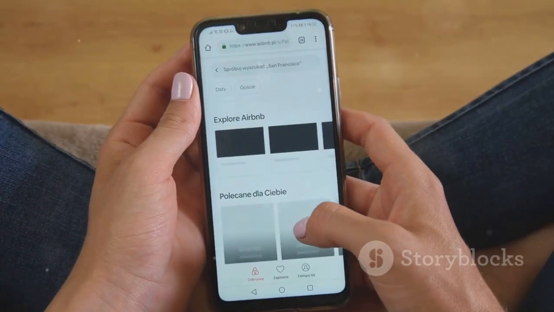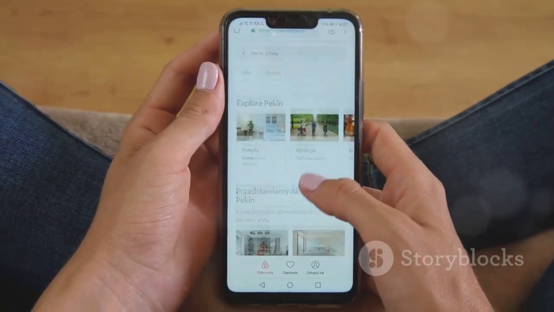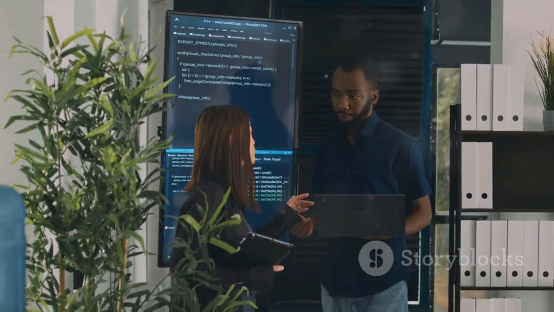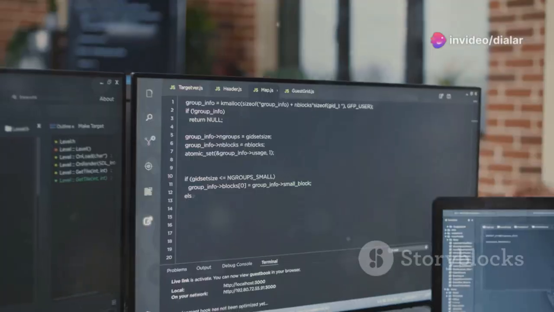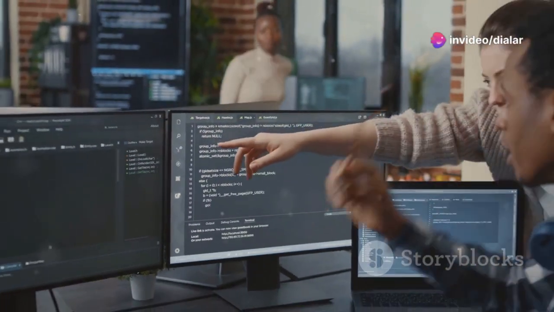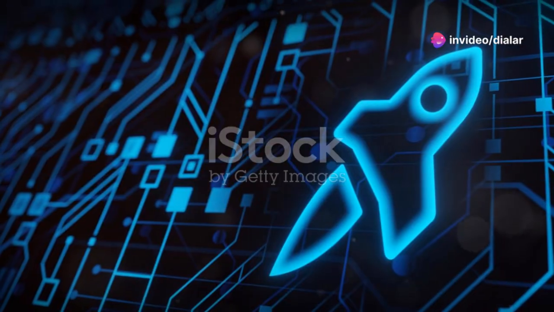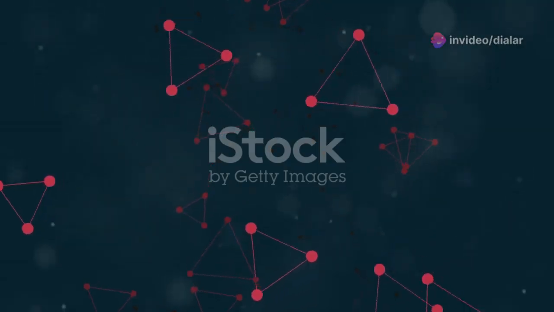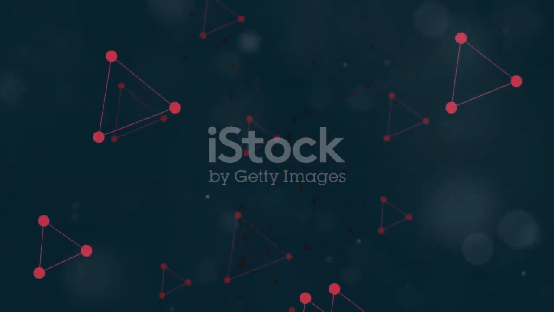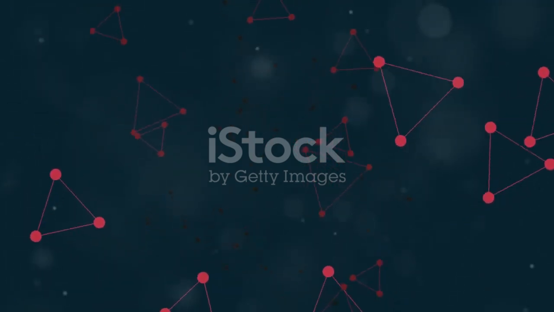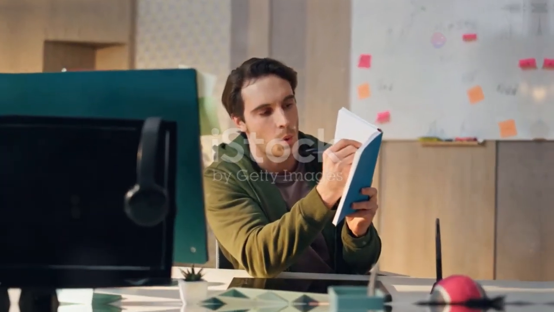Let's say you're building a travel app and you want to integrate real-time flight data. You don't have to build your own flight tracking system from scratch. Instead, you can use an API provided by a flight data provider. APIs are everywhere in the digital world, connecting different applications and services, making our digital lives more seamless and interconnected.